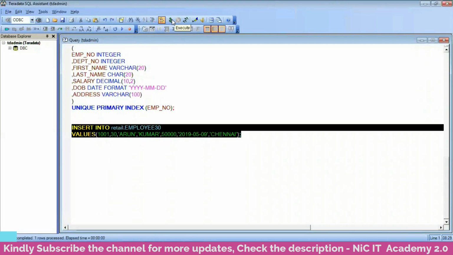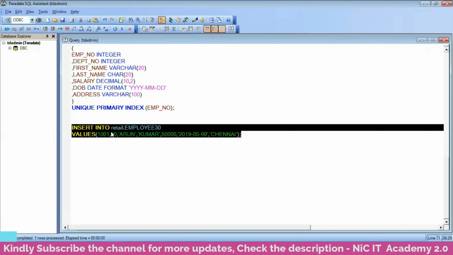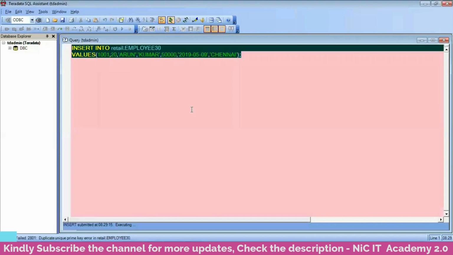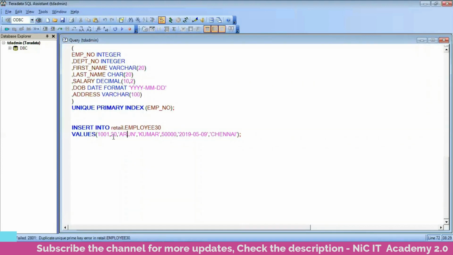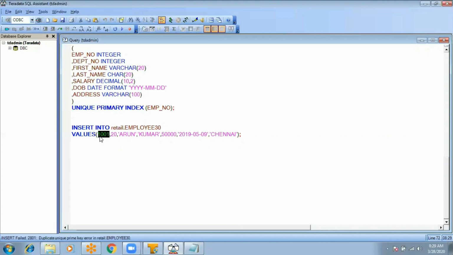If you are changing other columns, for example, last time you changed the department ID, this time it will not allow. Why? Because this column alone we have created as unique primary index. If it is a plain set table or multi-set table, it will allow. But here it is a unique primary index on this particular column, so it will not allow you to insert the duplicate record. So this is the UPI column, and it is completely a one-AMP operation.